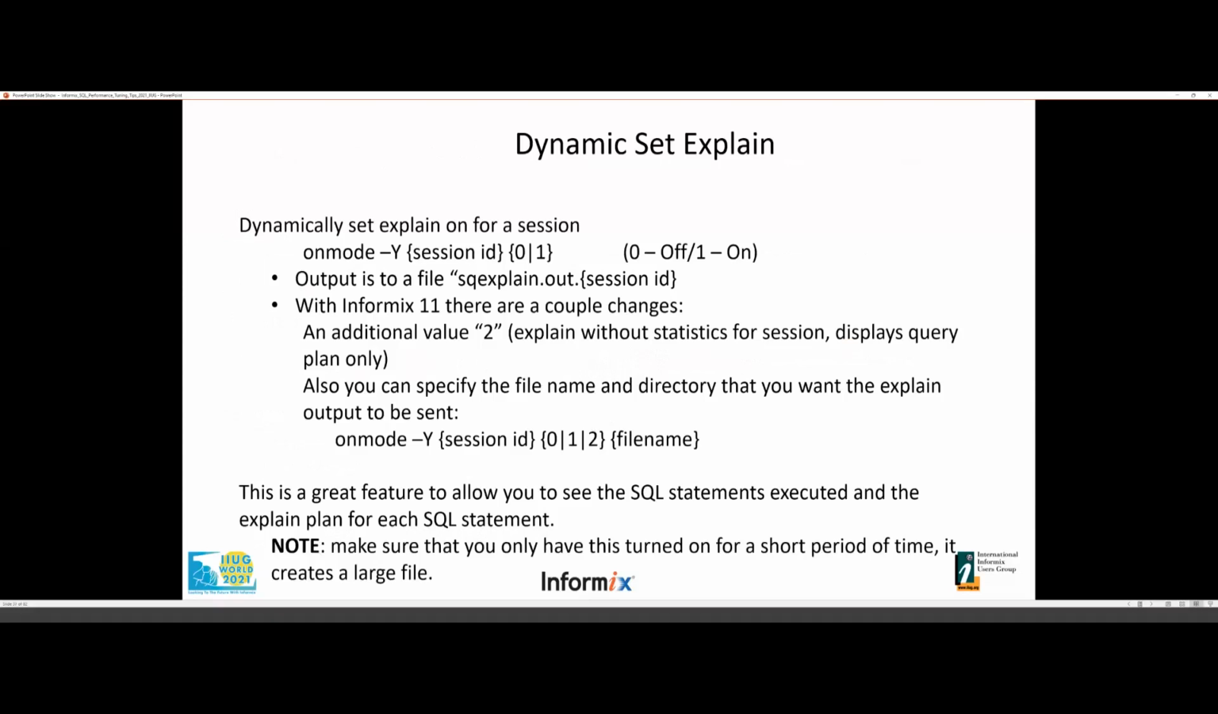So you can also, for a session that you want to see what the query plan is running currently, dynamically set an explain plan for a session by running onmode -Y, the session ID, and 1 for on and 2 for off. The output is sent to a file called sqexplain.out with the session ID appended to it.